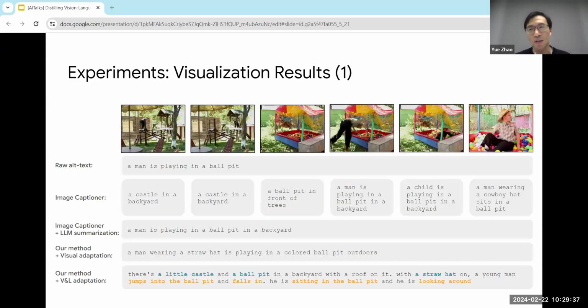Okay, so here are some visualization results, in which we show the image caption model, the original alt text, and our method that is adapted in two stages. We can see that our model can produce much more detailed descriptions compared to either the image caption or the image caption plus the large language model summarization.